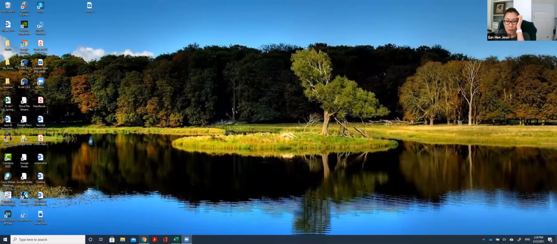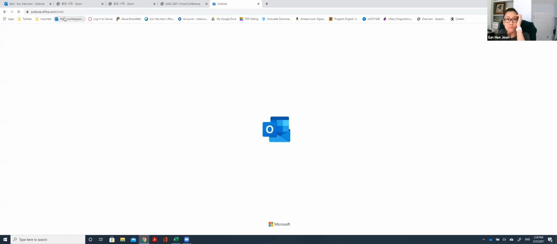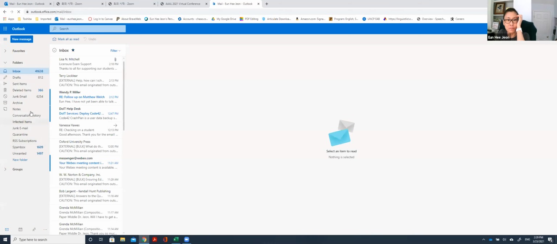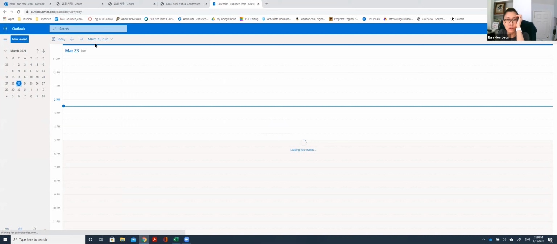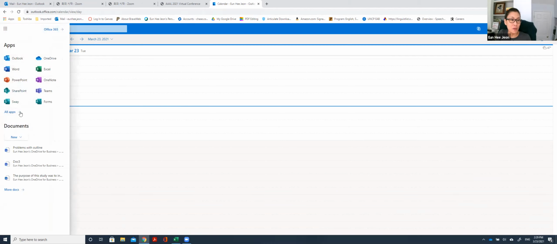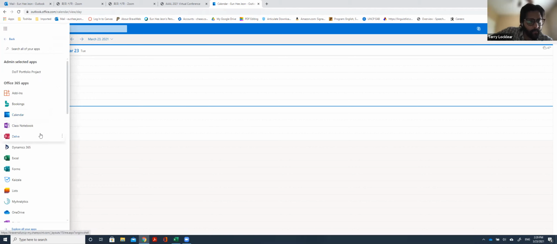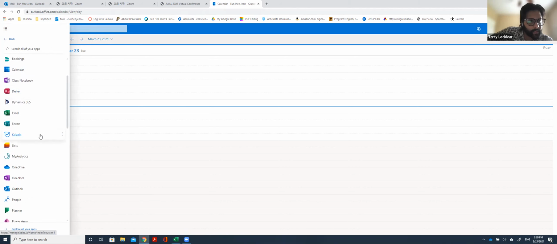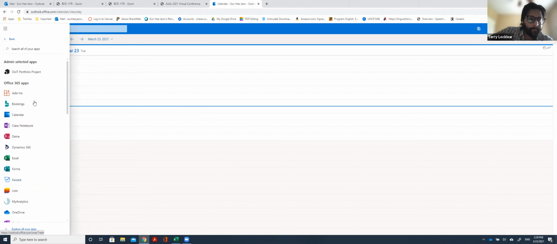So there you go. And so I go to mail. Should I go to? So top left, you see those little dots beside Outlook? This one. Okay. Right. Bookings. Where is that? All apps. Bookings. There it is. Cool. Yep. There we go.